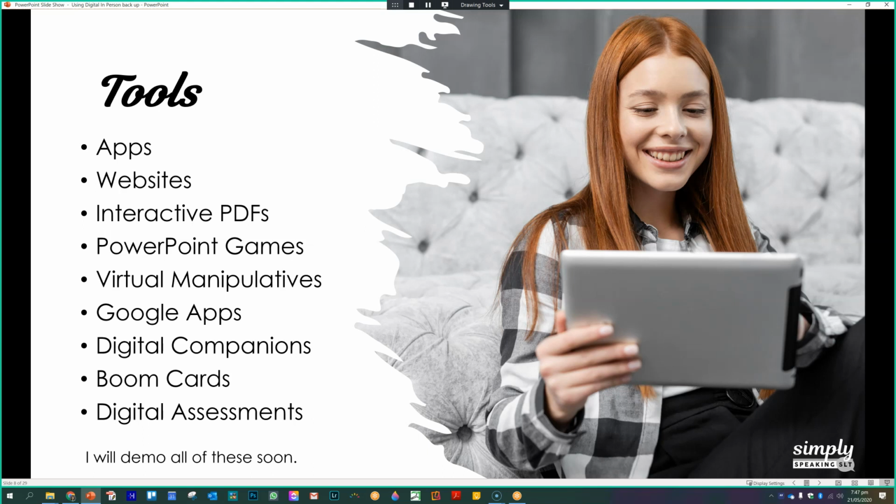So there's apps. There's websites, which you can bring up in your browser on either your computer or your iPad. There's interactive PDFs, which we'll talk about in a moment. They're a type of digital material. There's PowerPoint games, virtual manipulatives, Google apps, digital companions, boom cards, and digital assessments.